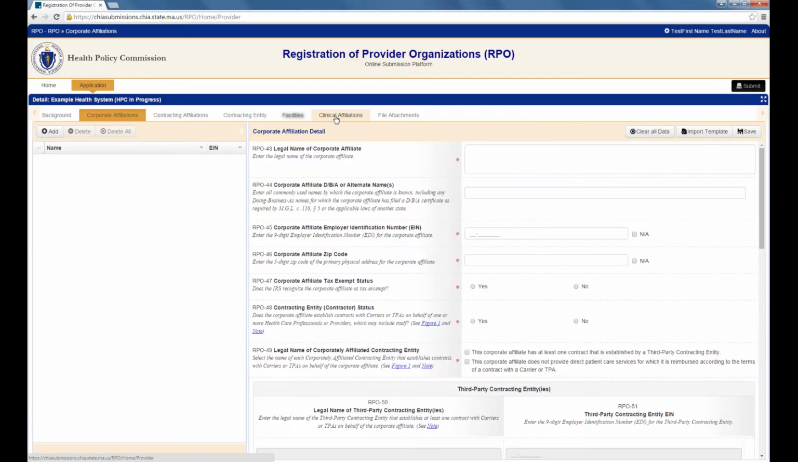In the Corporate Affiliations file, only questions RPO 43 through RPO 48 can be answered using the template. Once you have imported the template, all other questions in the Corporate Affiliations file must be manually entered.